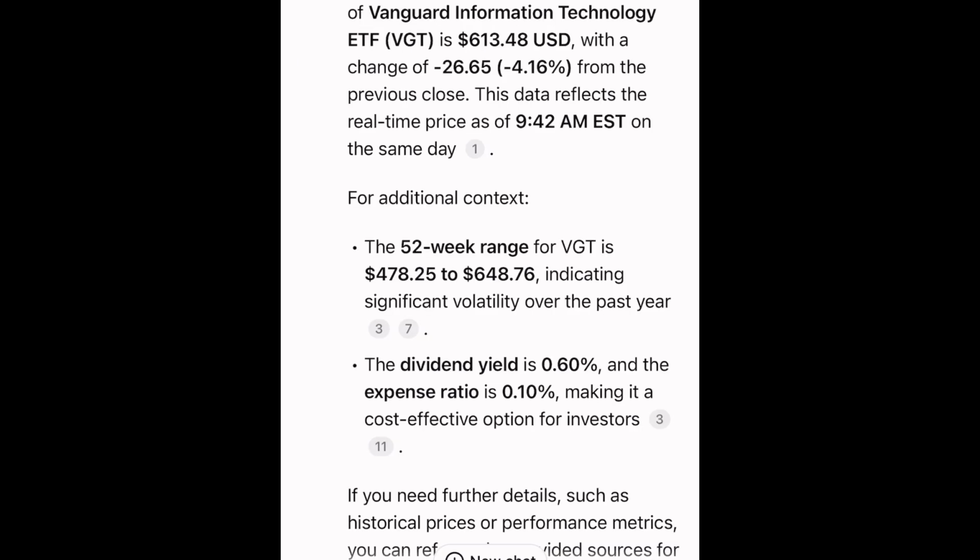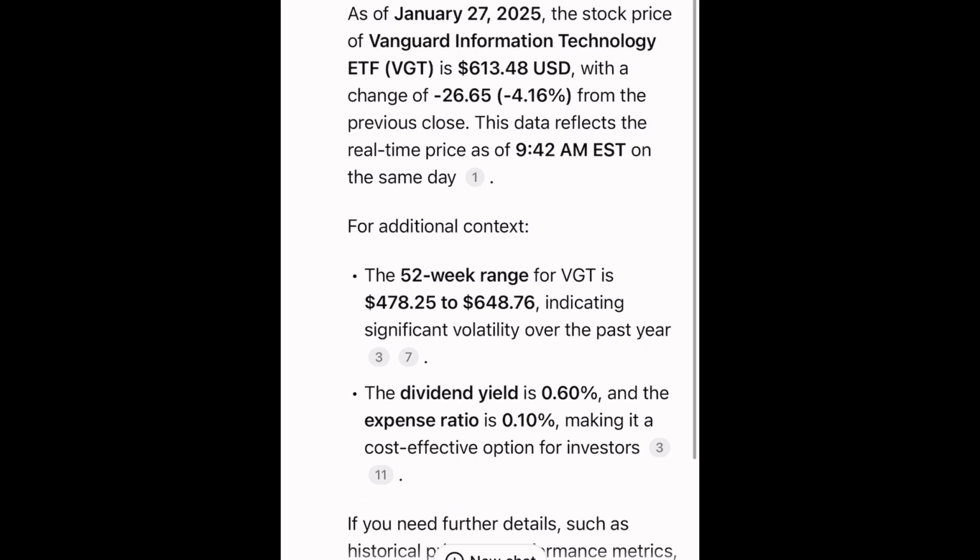And this tells me 613.48 as of today, which again, that is not correct. So this is wrong. This says as of 9:42 a.m. And again, this is wrong. So if this is doing a search, why didn't it give me the real-time update? It's currently 9:57 right now, yet this thing gave me an update that was 16 minutes too late.